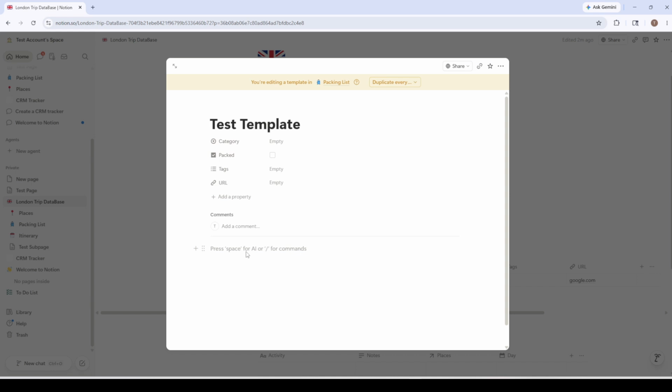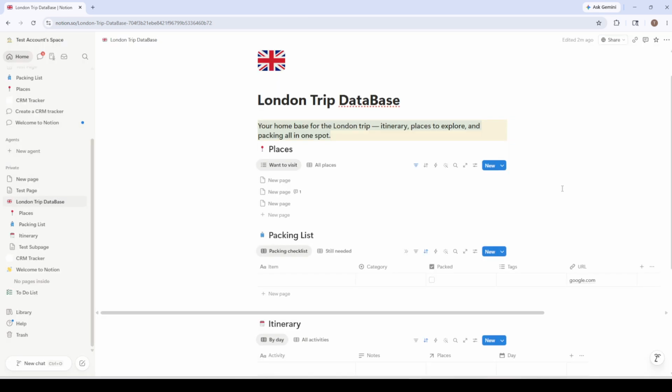If it helps, add short prompts like "Write the summary here" or "Link supporting docs below," so you or your team know exactly what to include. When you're happy with the layout, you don't need to hunt for a save button. Notion saves automatically. Simply click back or click outside the template page to return to your database.